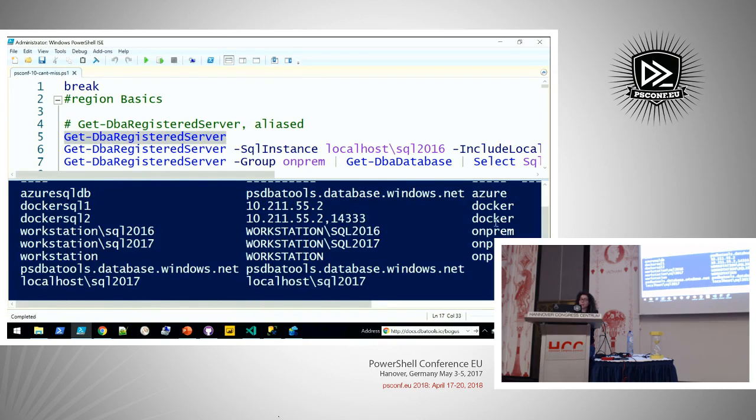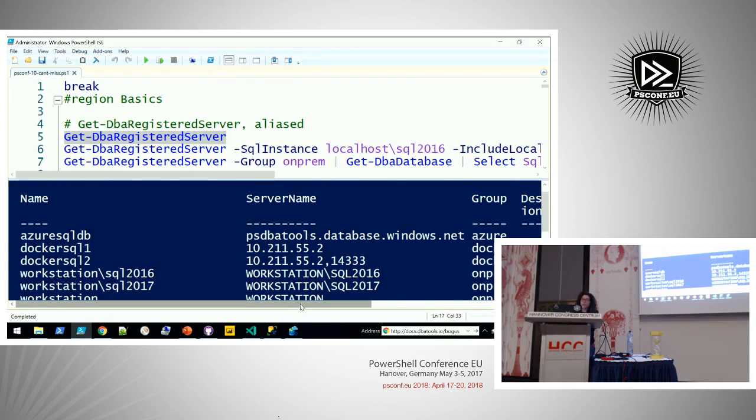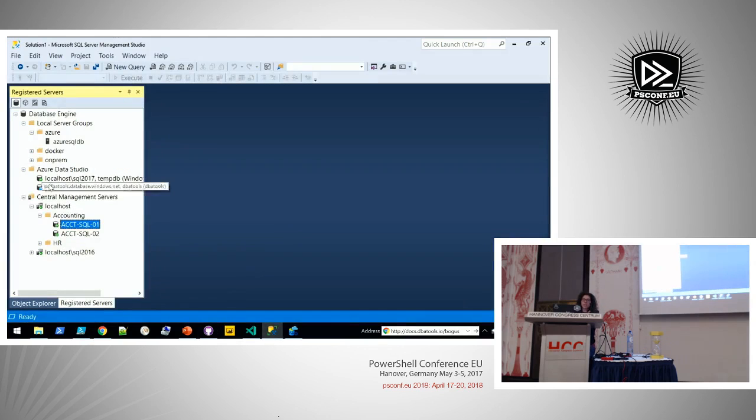So you can see here that if you execute it without a SQL instance, it has all of your registered servers. And what's very cool about this is you can pipe it to any SQL Server command, any dbatools command, and it'll support it. So this is what it looks like whenever you use a Central Management Server, and that is localhost SQL 2016, so it'll connect there. And then I also said include local so that it looks more like this. So we have localhost 2016, and this is a bit what the output is going to look like.